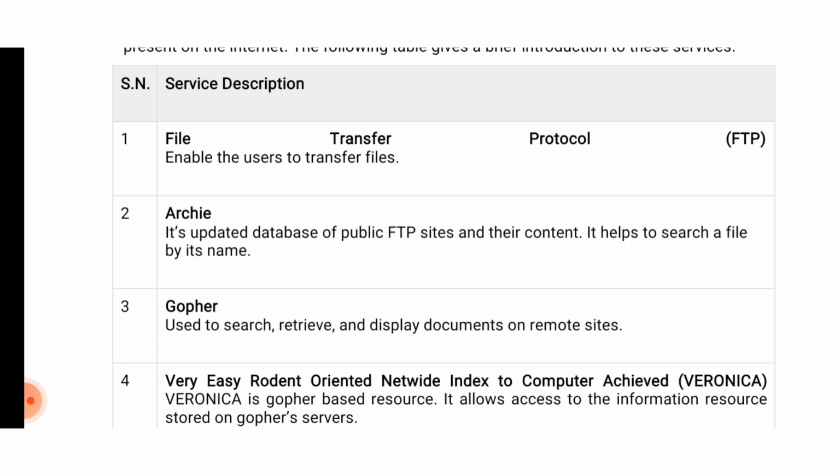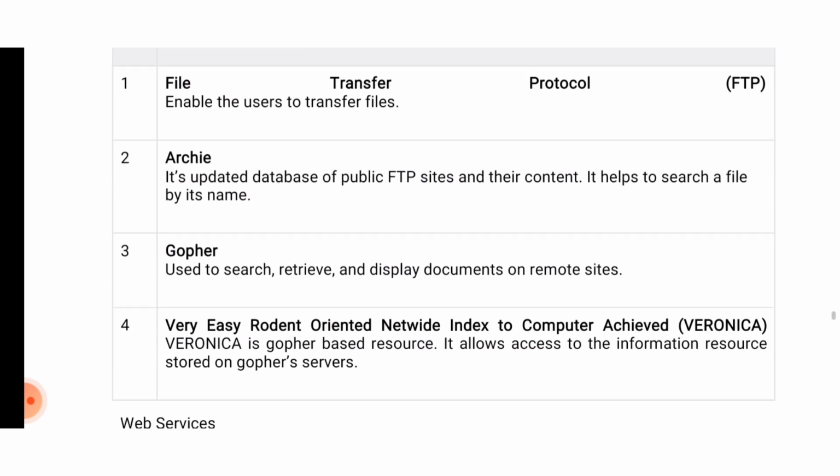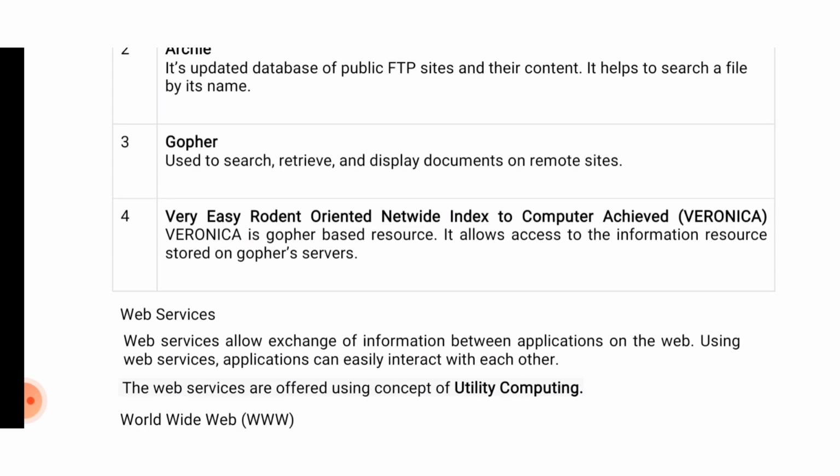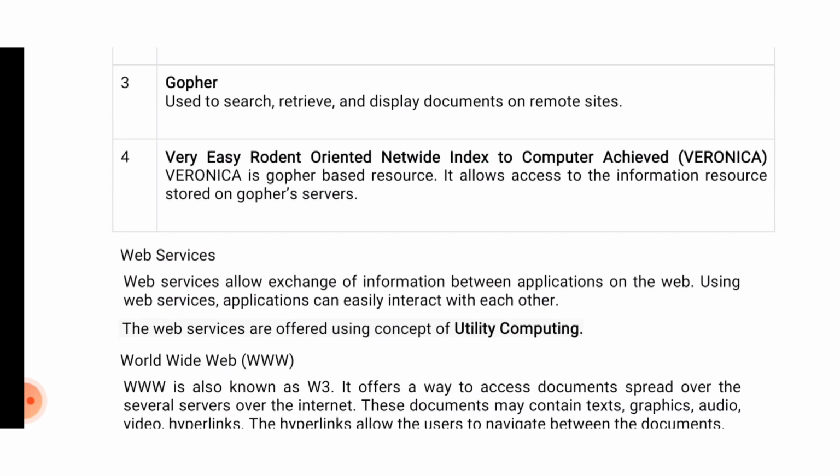File transfer protocol enables the user to transfer files. Archie updates a database of public FTP sites and their content. Gopher is used to search, retrieve and display documents on remote sites. Veronica is the Gopher-based resource. It allows access to the information resources stored on Gopher servers. Veronica means Very Easy Rodent Oriented Net-wide Index to Computerized Archives.